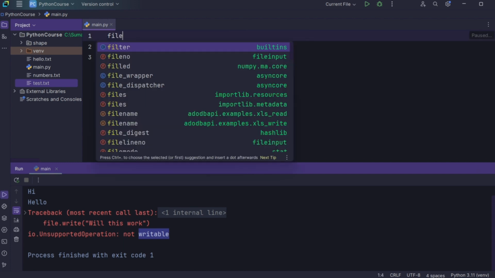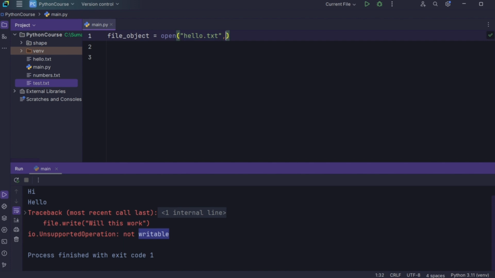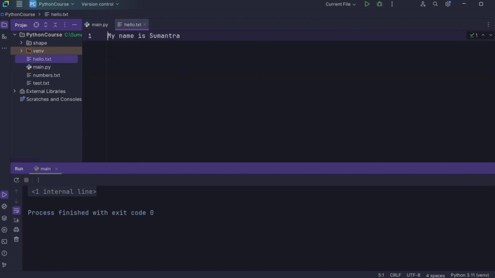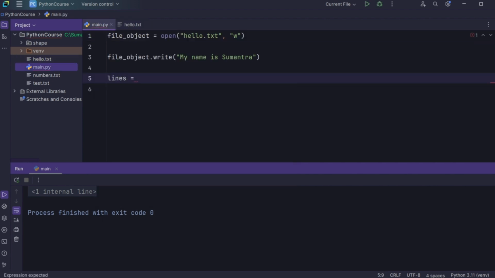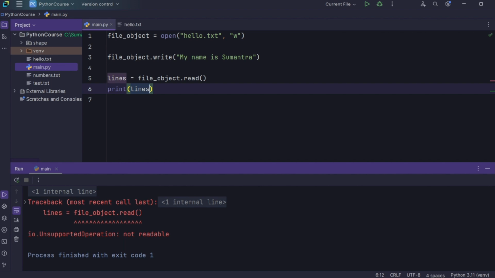For example, we'll define a file object, open hello.txt in write mode, and say file object.write, "My name is Sumantra". If we run it and check the hello.txt file, it is overwritten. If we try to read the file and print the lines and run it, it will give us an exception that it is not readable, because we have opened it in write mode only.